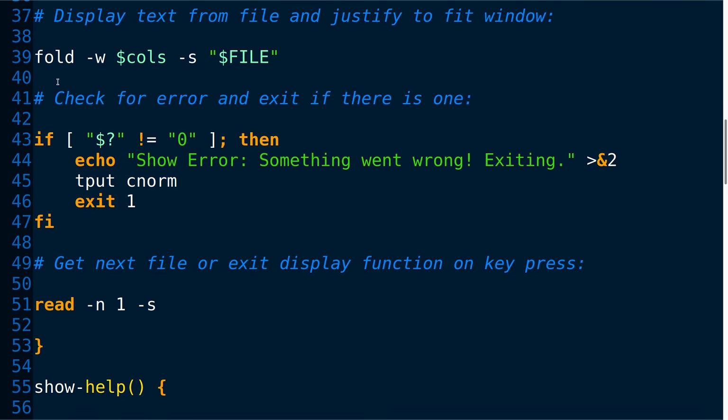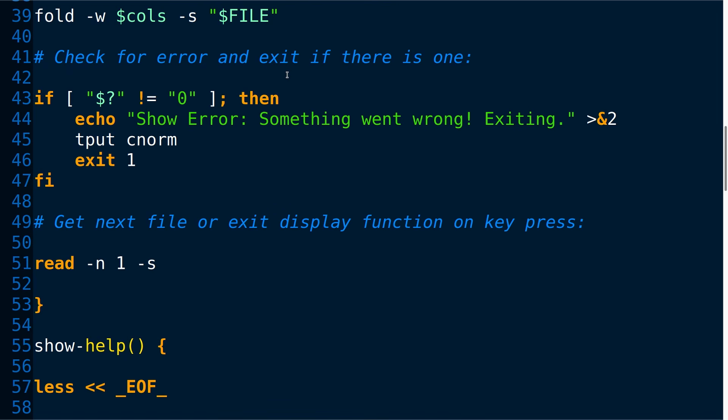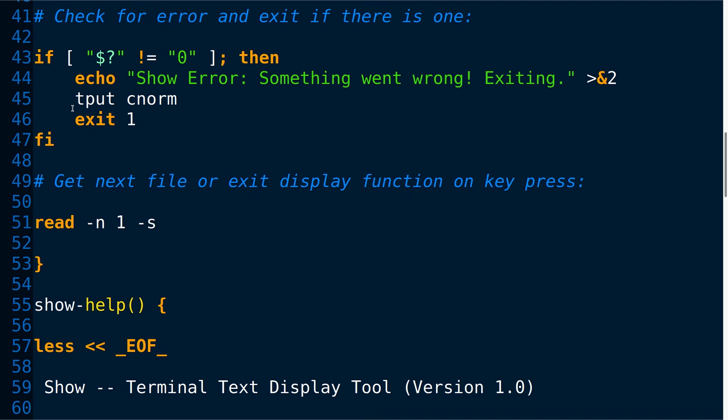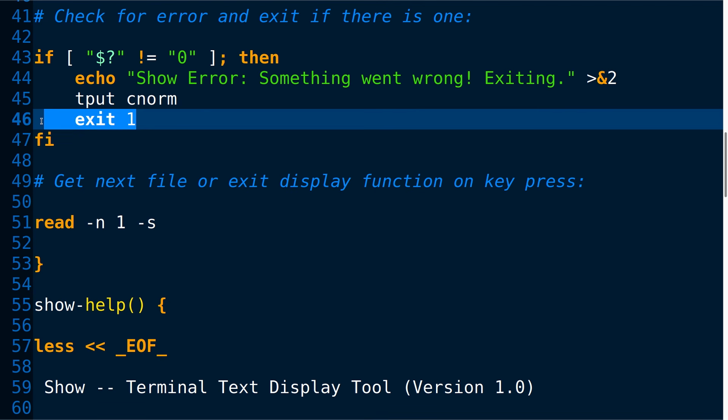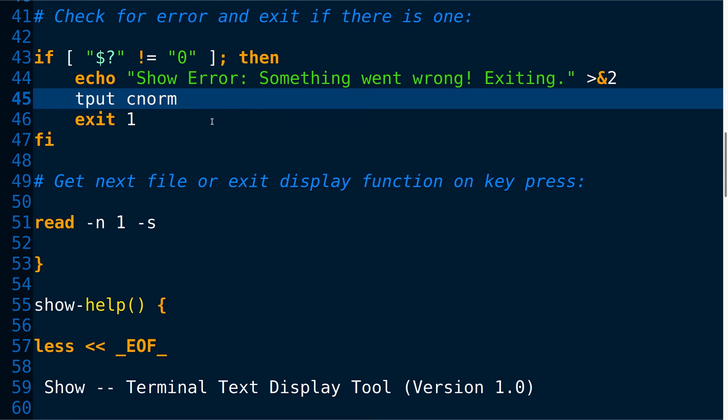And now we're going to use the fold command, which we looked at, and it's going to fold to this number of columns, and then it's going to fold its spaces, which is what we want it to do. Then we check to see if there are any errors at this point. If there are no errors, we will continue. If there is an error, then we will turn the cursor back on and exit with a 1, which is an error code. We've discussed that in past videos.